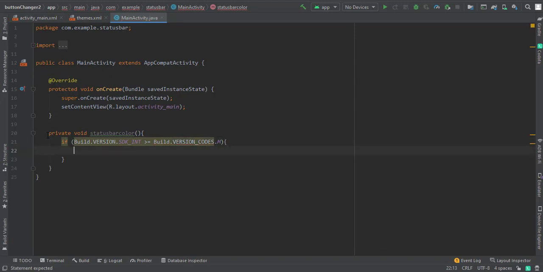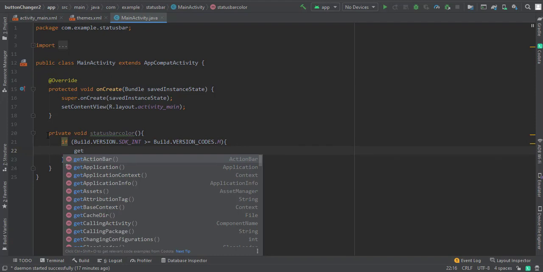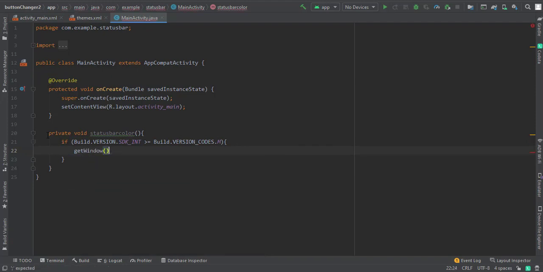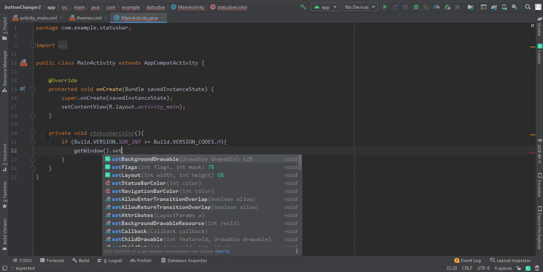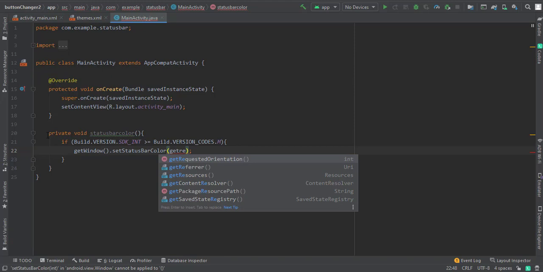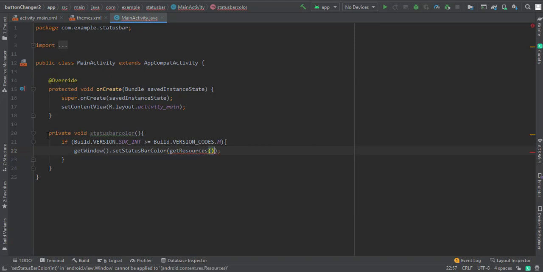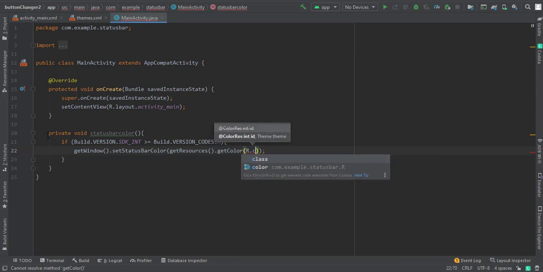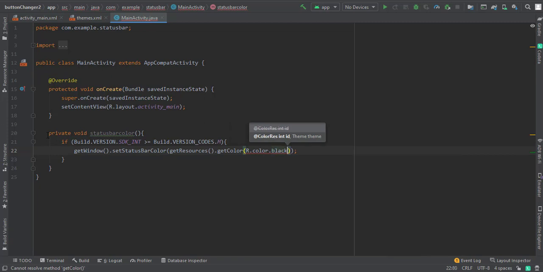So do this thing: getWindow().setStatusBarColor(getResources().getColor(, and the color will be, we want to set it to black, R.color.black, or you can define the color in your color panel, and just this.getTheme()).